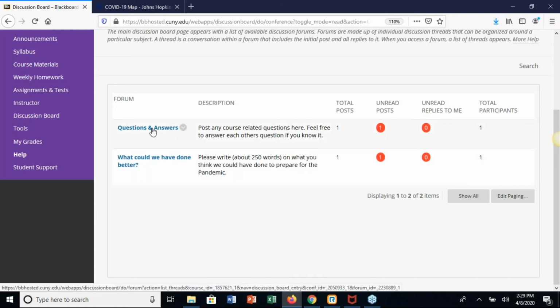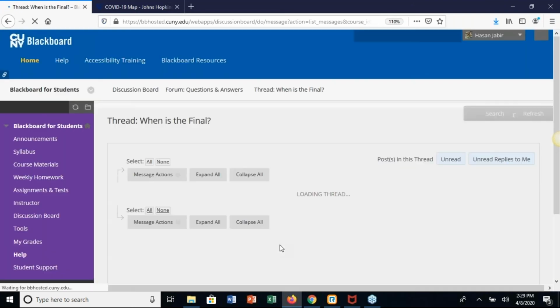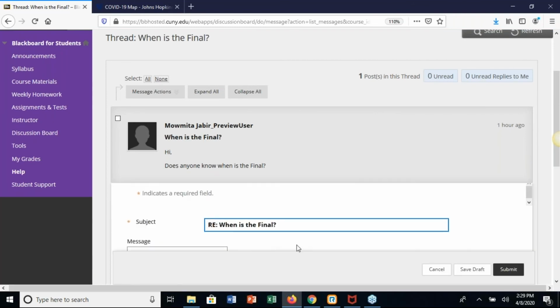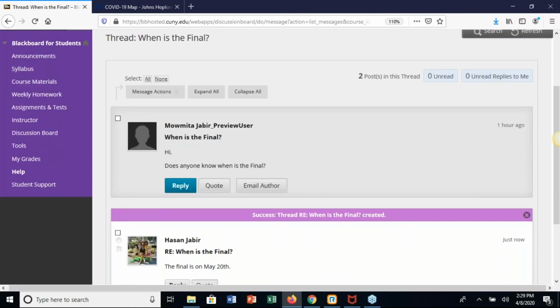So I can simply go in here, and I can see that the preview user posted and asked when is the final. Oh, since I know it, I can actually reply to it. Since it's an open forum, I can just reply and say the final, right? Simple. Then I can just go on and submit. Since I already know it, I have posted it, right?